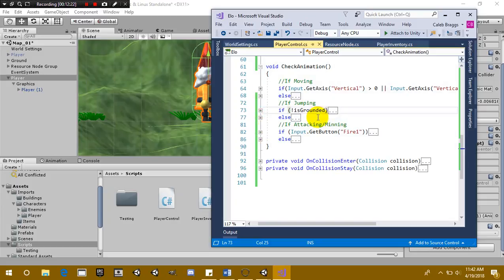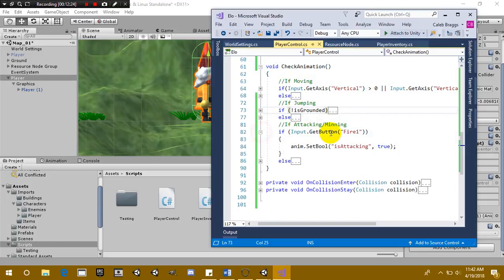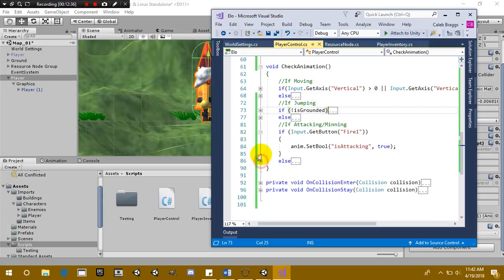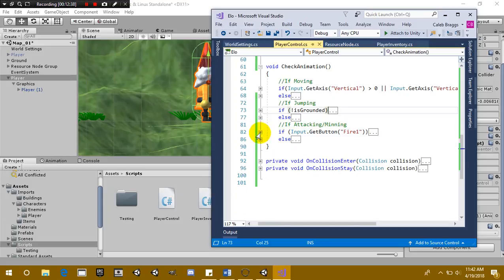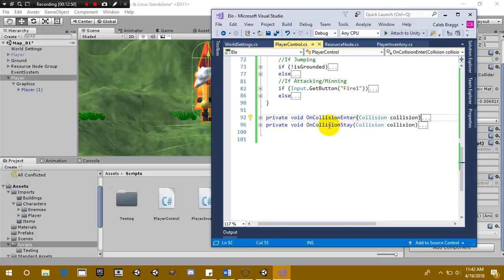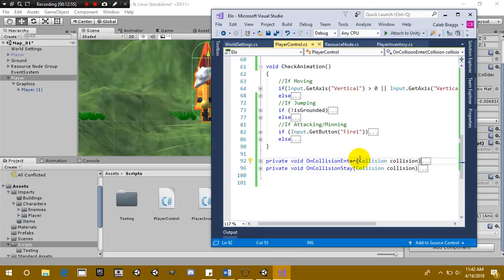Pretty simple. And of course, if attacking or mining, we're going to say if Input.GetButton Fire1, then anim.SetBool isAttacking equals true. And of course, anim.SetBool isAttacking equals false, that's the else statement. And lastly, we have the void OnCollisionEnter and void OnCollisionStay. This is just a common function that you'd find, and we're just going to put isGrounded equal to true. And that means that as long as we're on something, we're going to stay grounded.